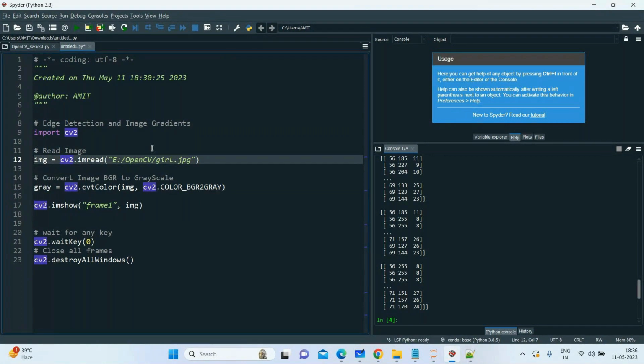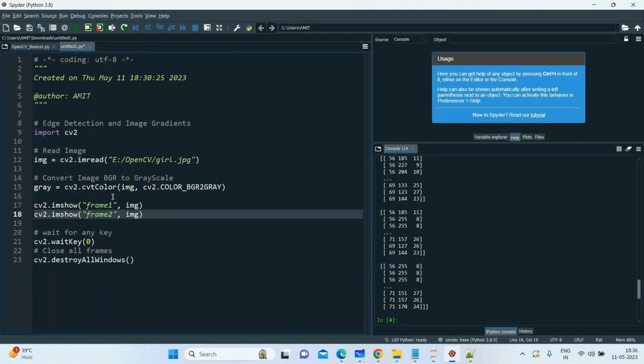We start with my original frame. Then we use cv2.imshow with my frame 2, and this will be displaying my gray frame. Okay, this is how my images look like.